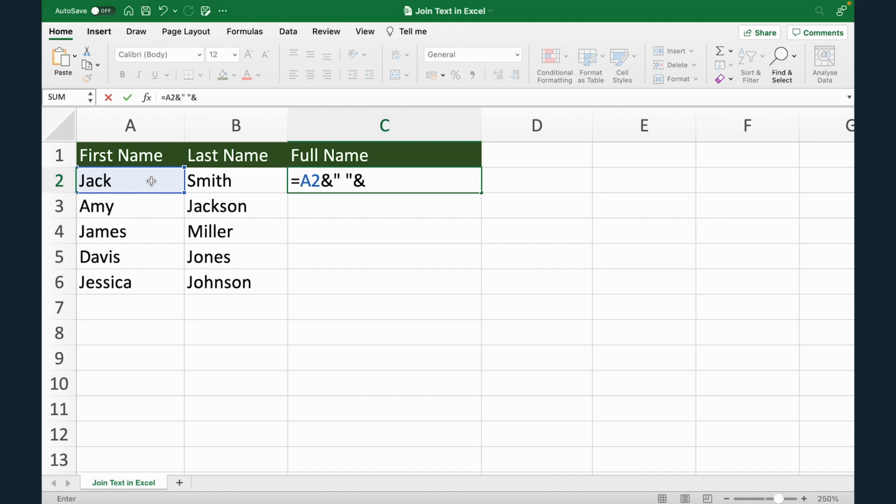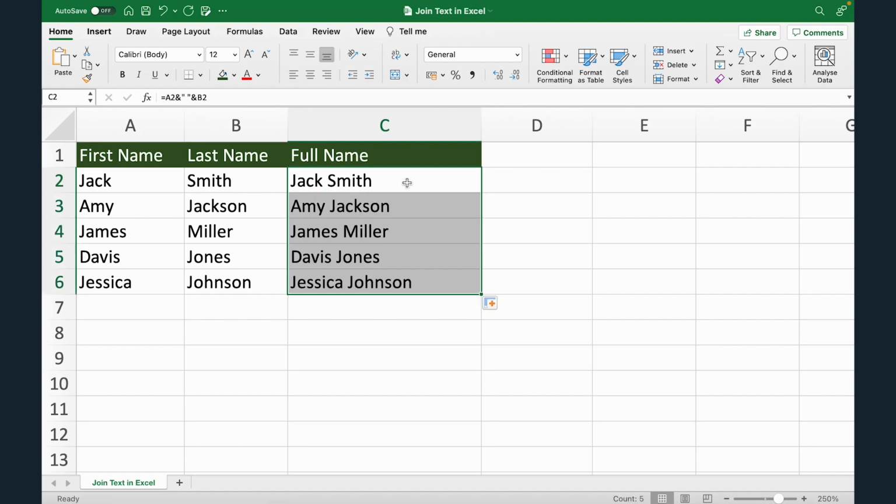So technically we are joining three things. That's why we are using two AND operators. So A2 and space and B2. Done. And now you can see it says Jack Smith with a space in between. Now I'm just going to drag this formula down and done. So that's how you can quickly use the AND operator to join text in Excel. You can have the space, remove the space. It's totally up to a use case.